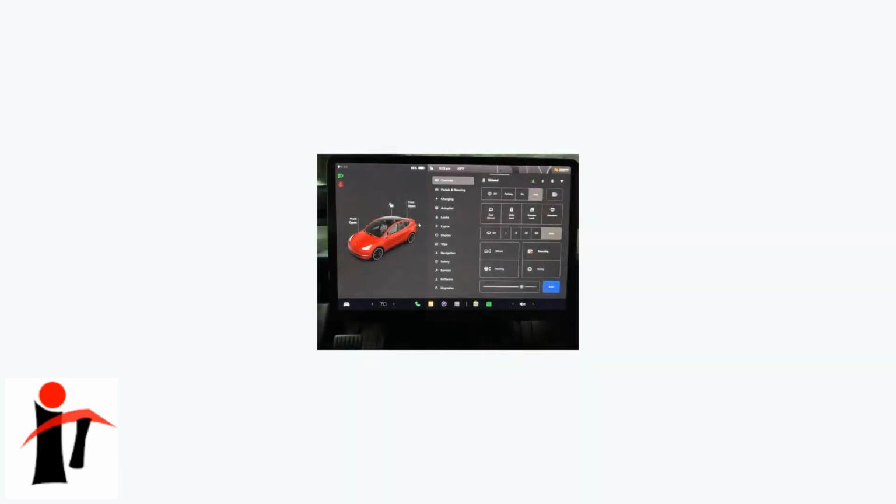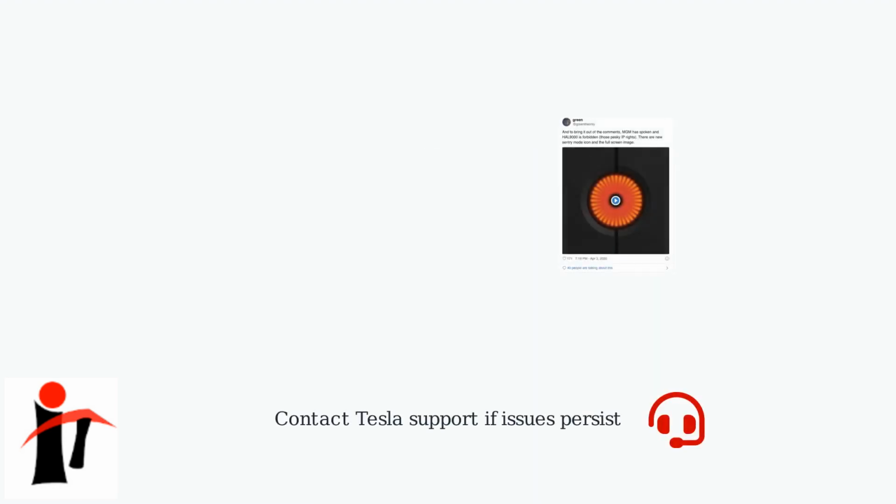If you're still experiencing problems, try restarting your Tesla by holding the power button for a few seconds. For persistent issues, contact Tesla support through the app or website.